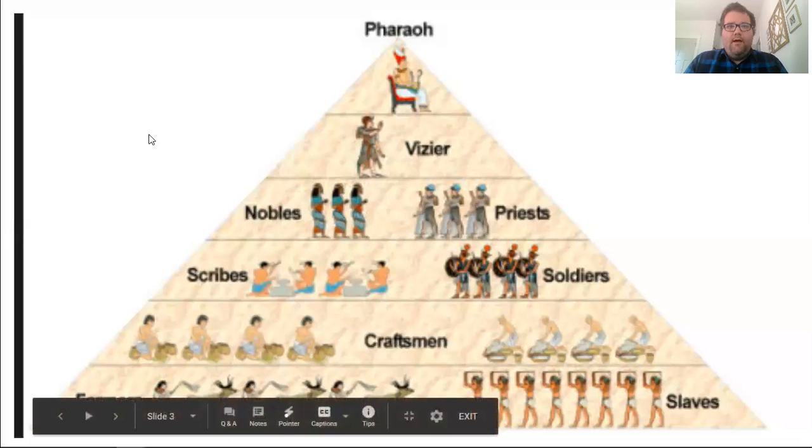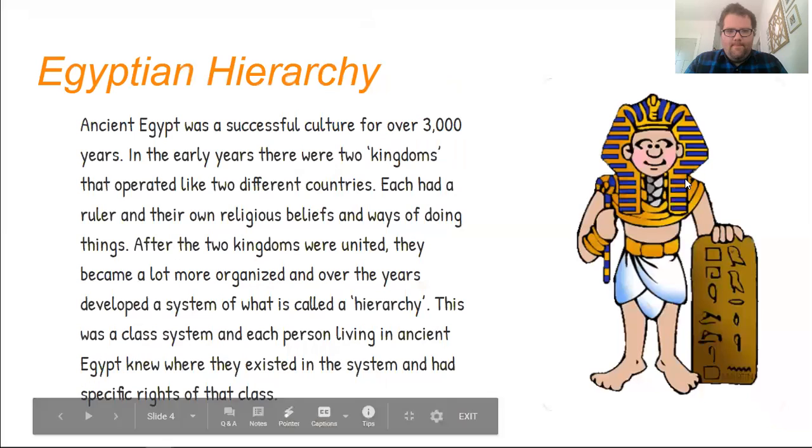Hello, everyone. Today we're going to be talking about the social structure in Egypt. So let's go ahead and jump into it. Now, for the social structure, at the top was the pharaoh.